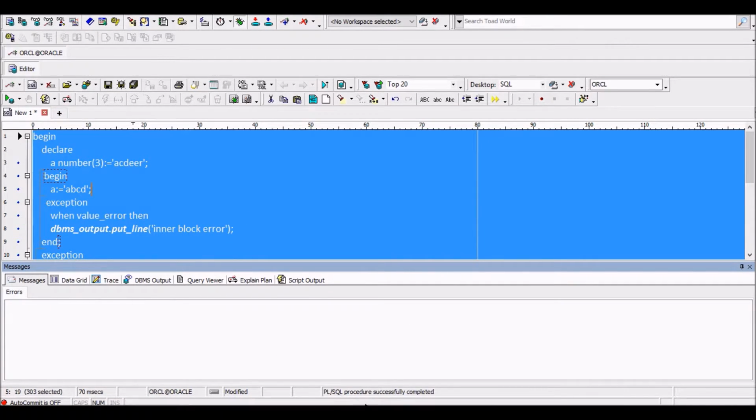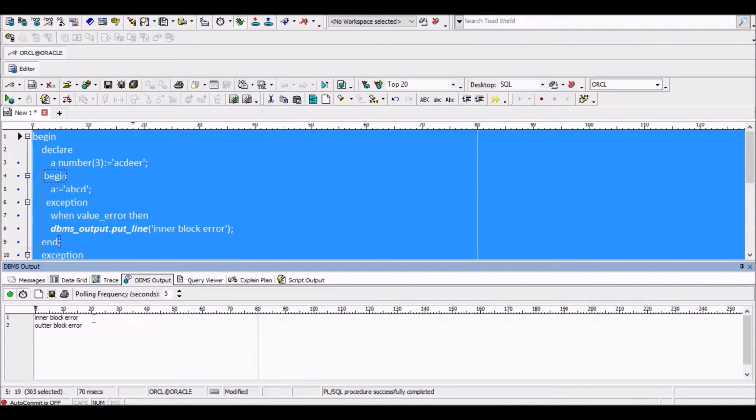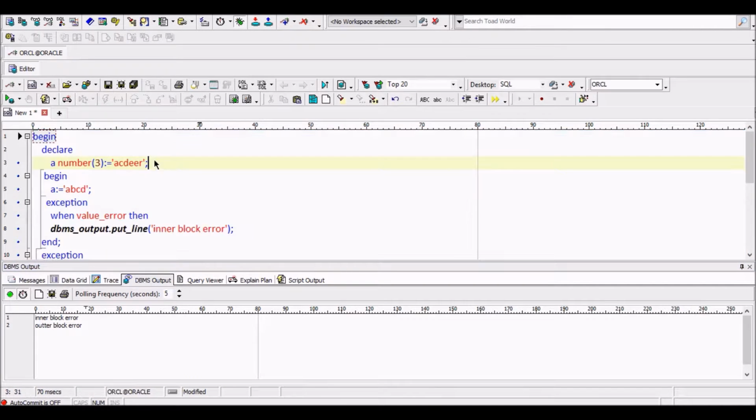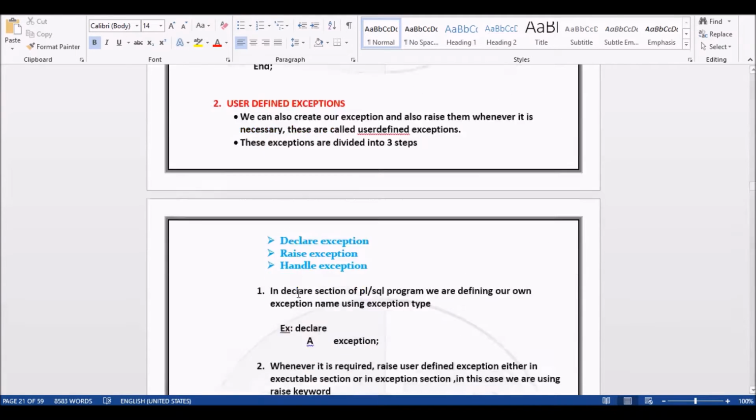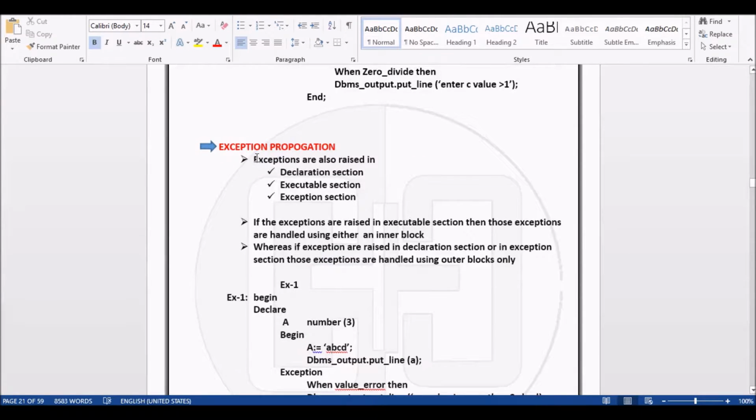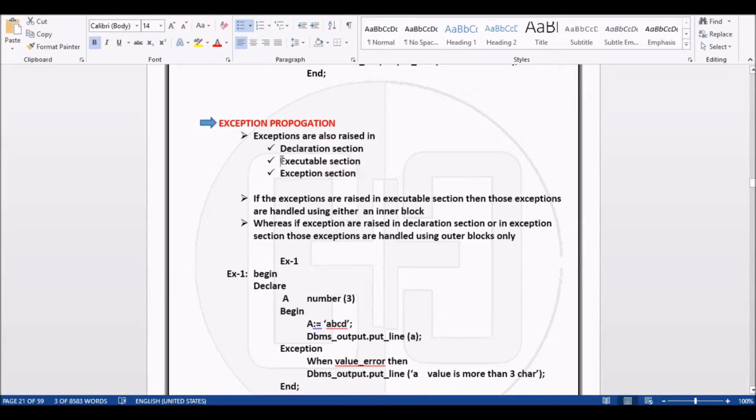See here, now the PL/SQL program is executed. Now let us check what the output is. See here, the output is outer block error, because here we raised the error in the declaration section. So this is nothing but the exception propagation concept. So what is the overall concept here? If the error is raised in the declaration section or in the exception section, it is handled by the outer block exceptions. When the error is raised in the executable section, it is handled in the inner block exceptions.